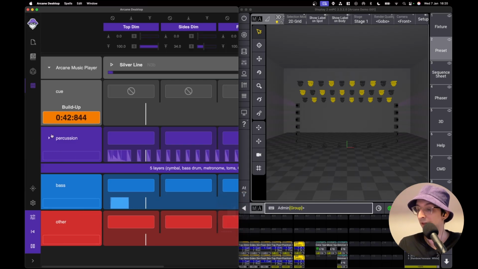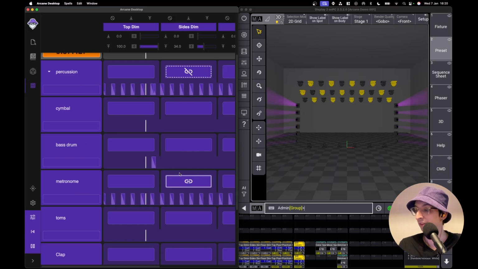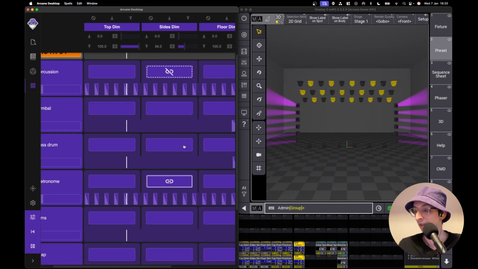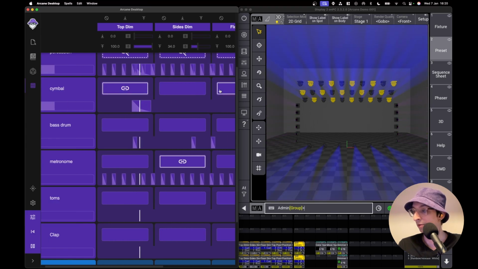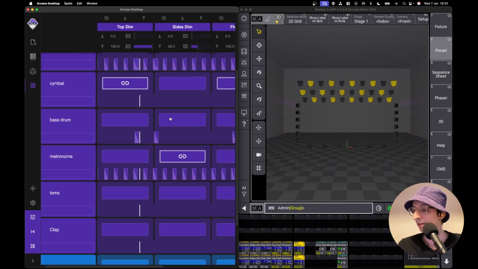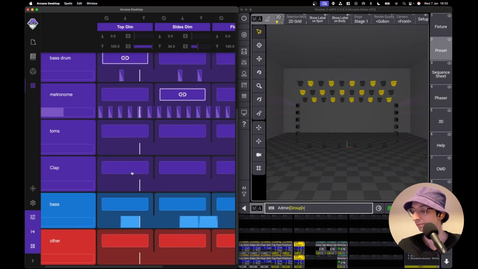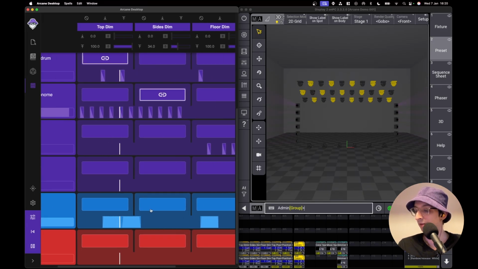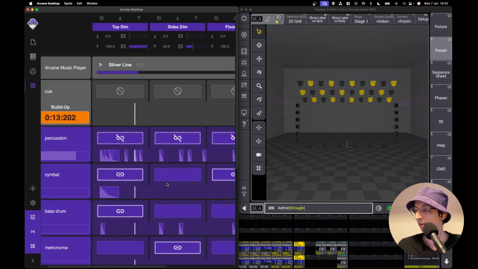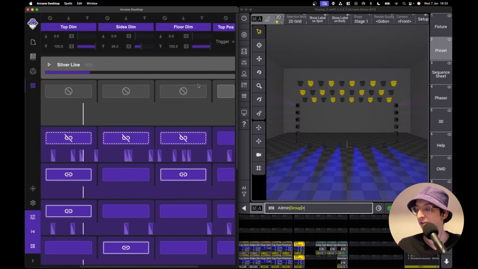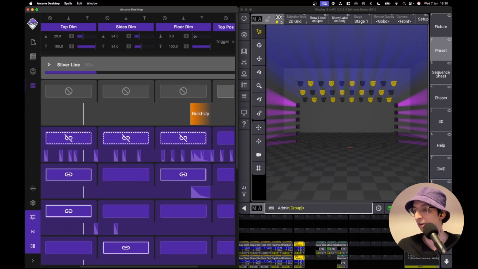Down a bit. So maybe what I want to do is link these metronomes to the sides here. So you can see they're now flashing. And maybe I want the cymbals to flash the top and the bottom there. Maybe I want the bass drum to also flash the top there. And there we go. And we'll have the bass also. So this could be one way of using it. So maybe I'll increase the minimum values just so that we have some color on all the lights.